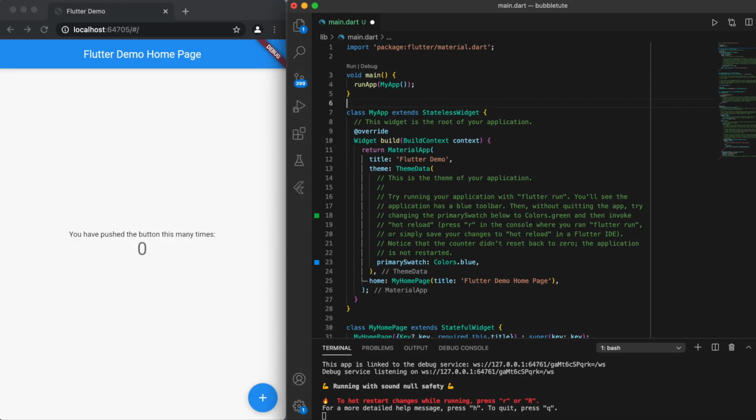Hey, what's up guys? I'm back with another game that we're going to create with Flutter from scratch. And the game we're going to clone this week is called Bubble Trouble.